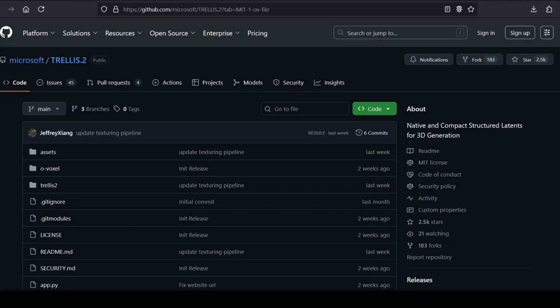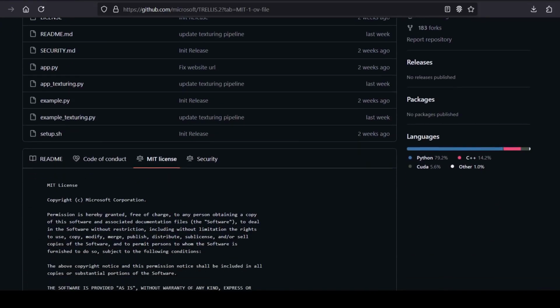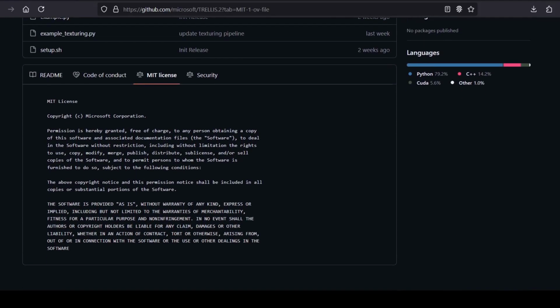One of the best parts about this release is that Microsoft put it out under the MIT license, which means you have the freedom to use it for your own personal projects or even commercial work with very few restrictions.